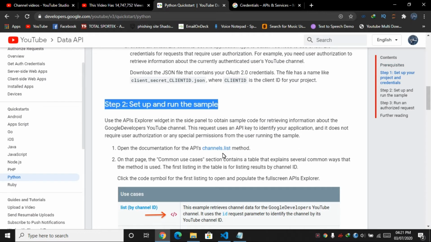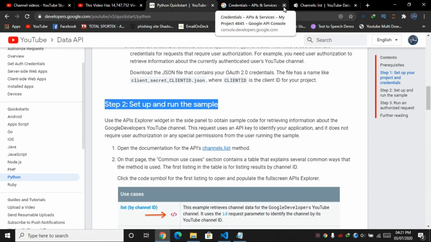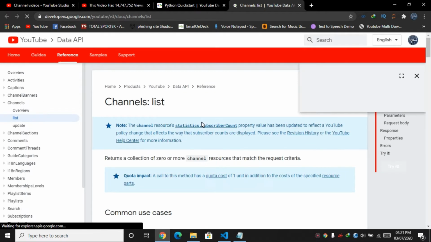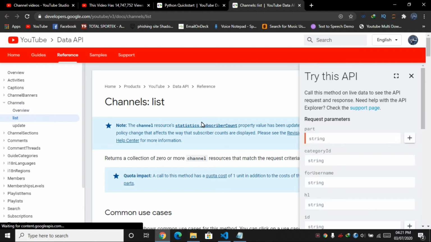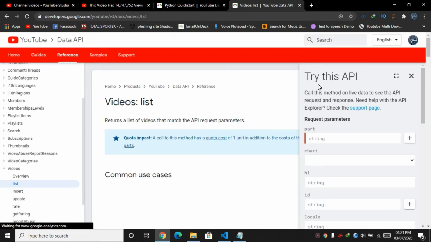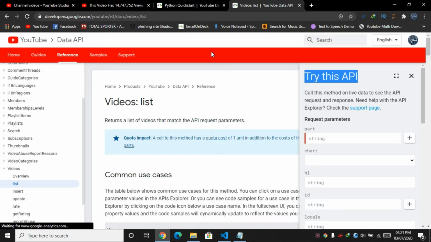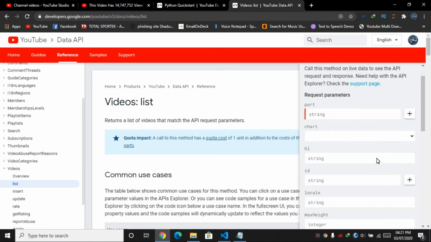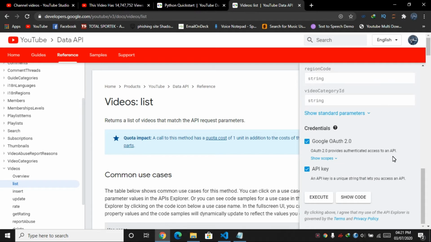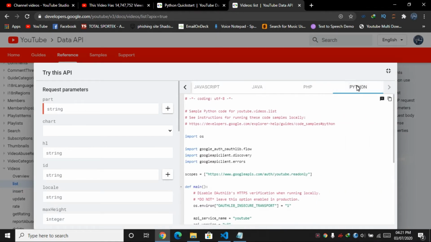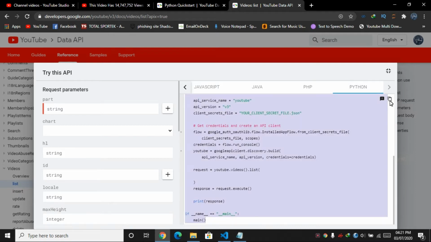In the second step, we have to go to this channel list link provided over here, but we don't have to work on a channel, we have to work on a specific video. So we can just find video, and from video, this list section. You will see this Try this API section after you have completed these steps, but before that you won't see this, I guess. Once you see this, just go to show code and select your language. For now I am using Python.